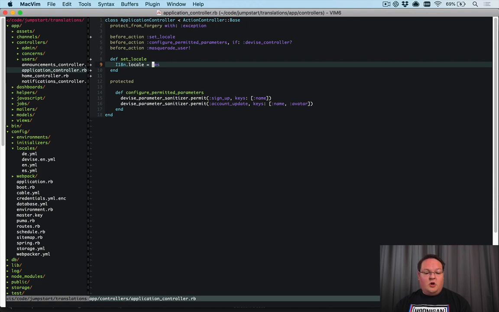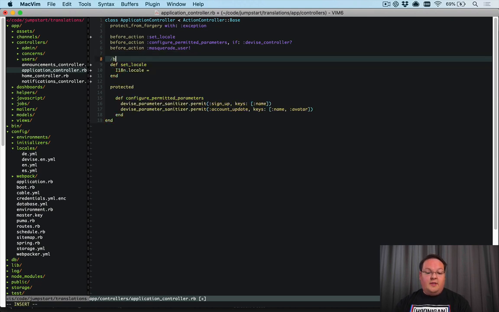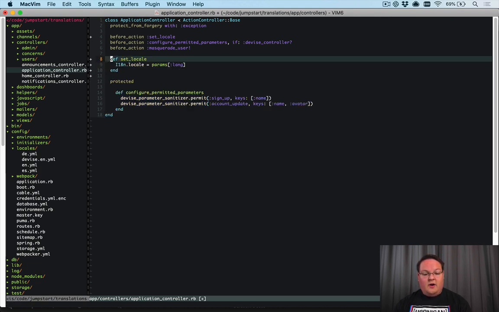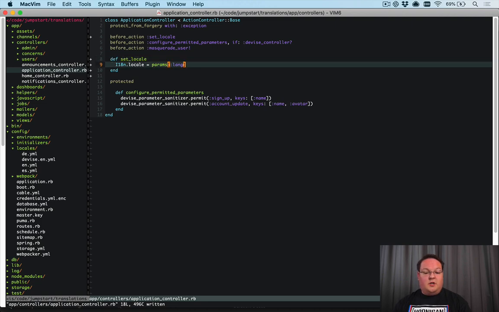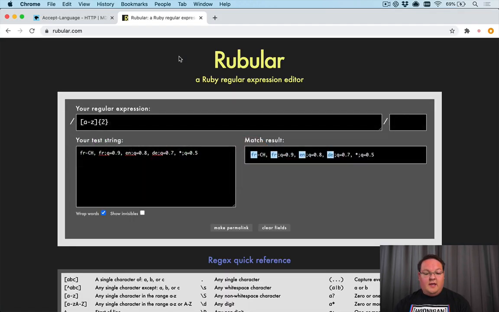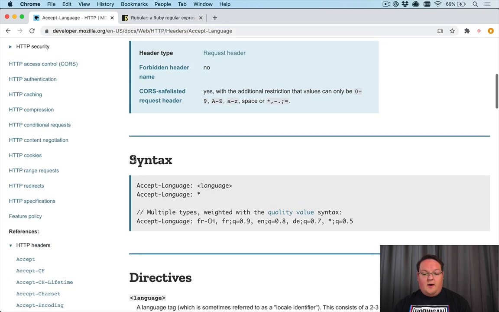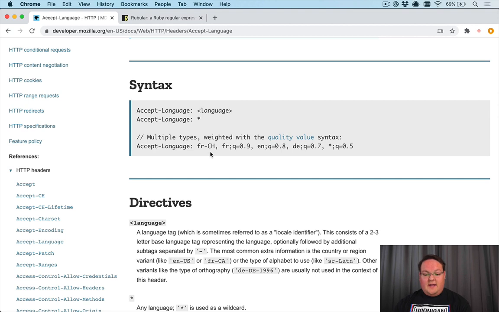Now, this is hard coding the language, but we want to actually pull that out of several different places. One of those could be the URL. So we might say blog?lang=es. So in that case, we would want to say params[:lang] to pull out the Spanish language code there. Another option is the HTTP Accept-Language header. This header is a little bit complicated in its format, but it makes sense.